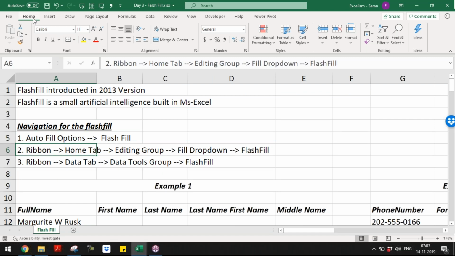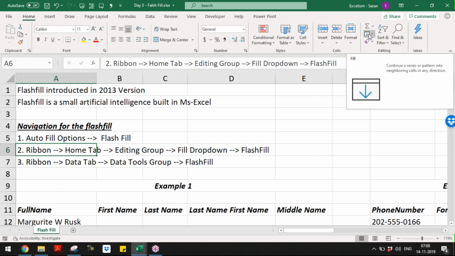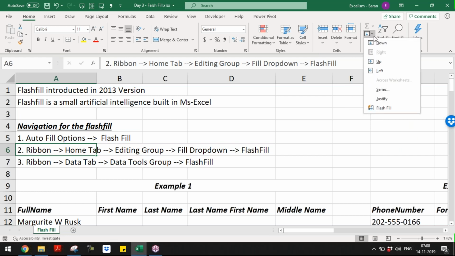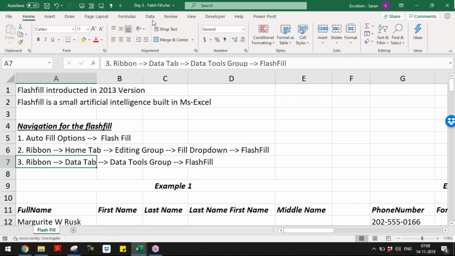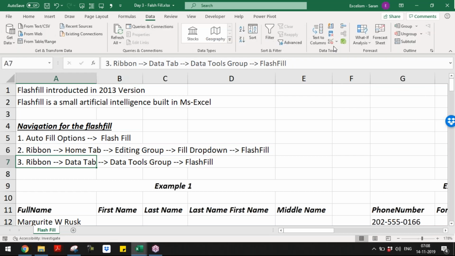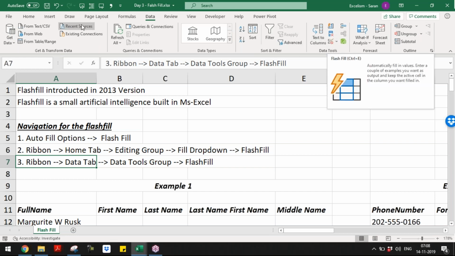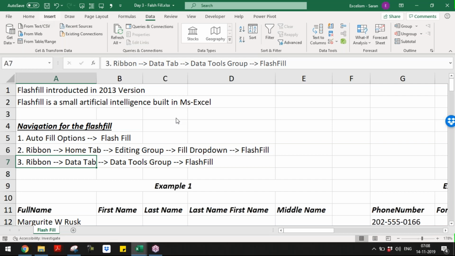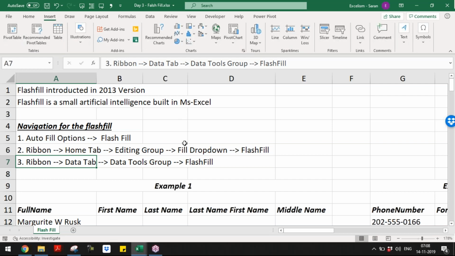Then the other way is the ribbon menu. Go to the Home tab, Editing group, and in the Fill drop down, you will find Flash Fill. Or else go to the ribbon menu, Data tab, Data Tools group, and this is Flash Fill, right? These are the ways through which we can get flash fill.